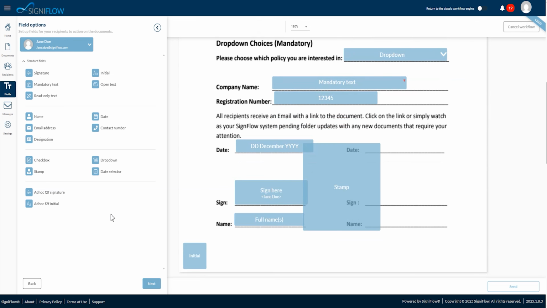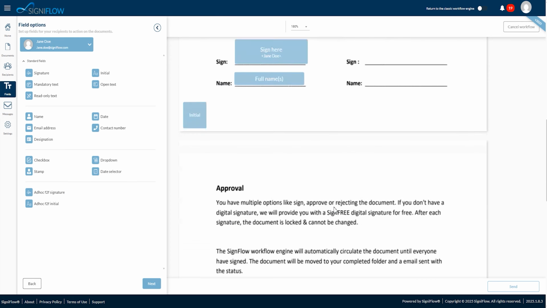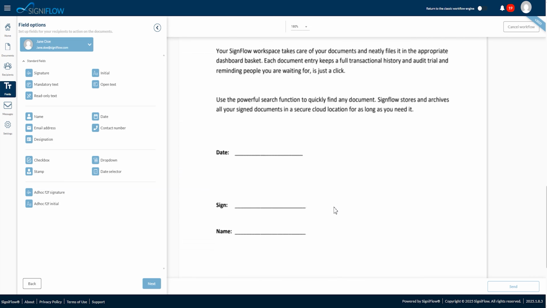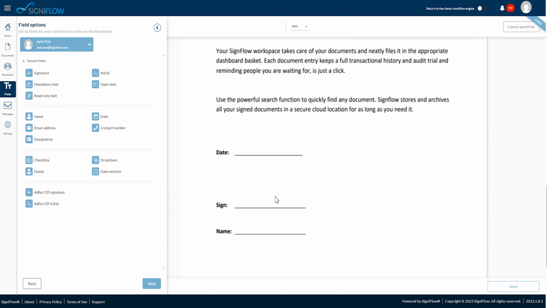Our ad hoc fields are designed for scenarios like witness signing. For example, you may be sending a document to John to sign, and the document requires a witness signature. But you don't yet know who that witness will be, so you can't add them to the workflow in advance. Let's add a signature field for Jane and proceed with our workflow.